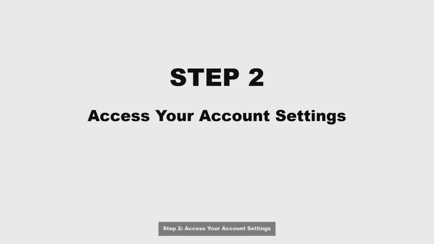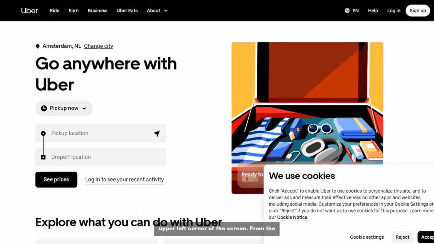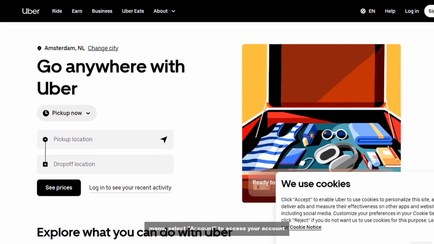Step 2. Access your account settings. Tap on the menu icon, usually located in the upper left corner of the screen. From the menu, select Account to access your account settings.